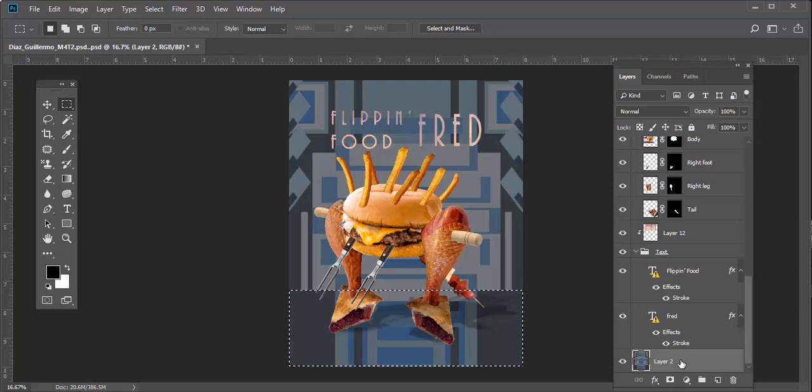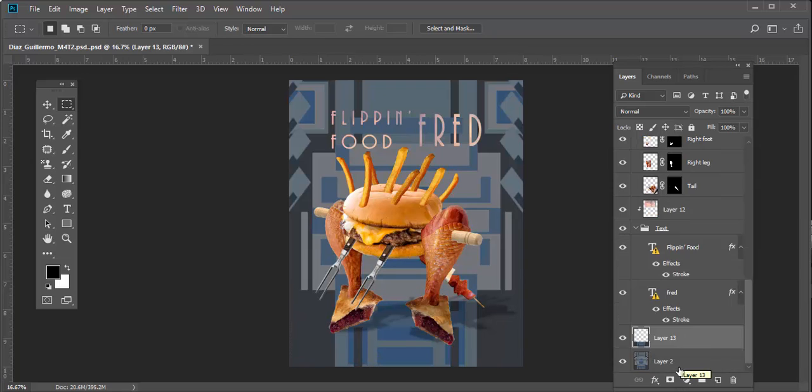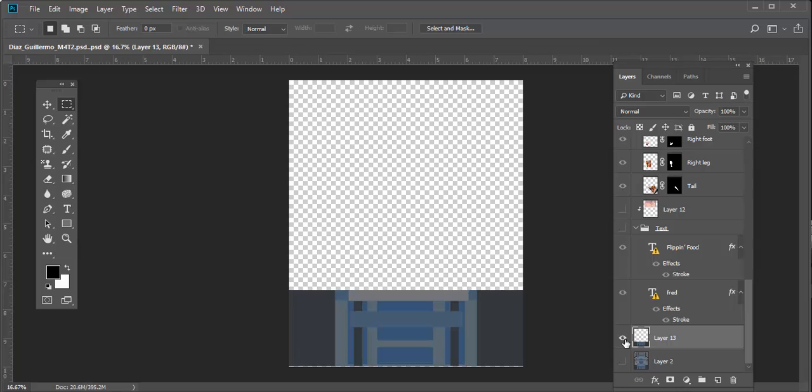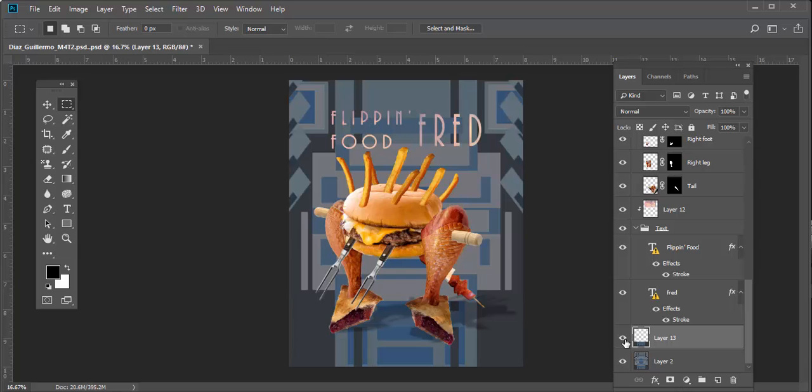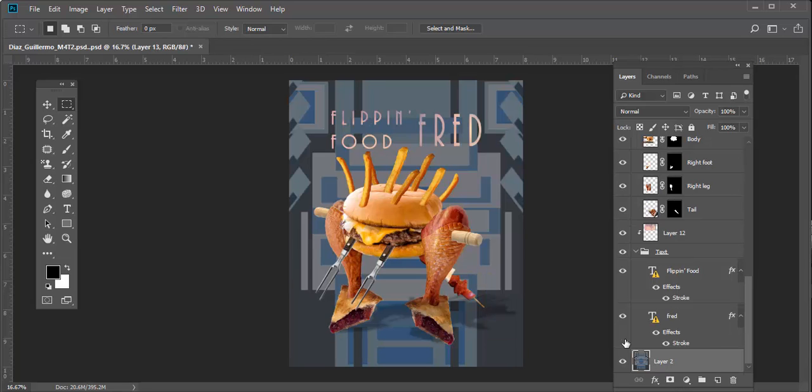Well, actually, I could do it another way. Control J copies what's in that selection and brings it to the layer above. What is going on here? One second here. No, I had it right. Yeah, I had it right the first time. What am I doing here? Okay, so let me undo that.